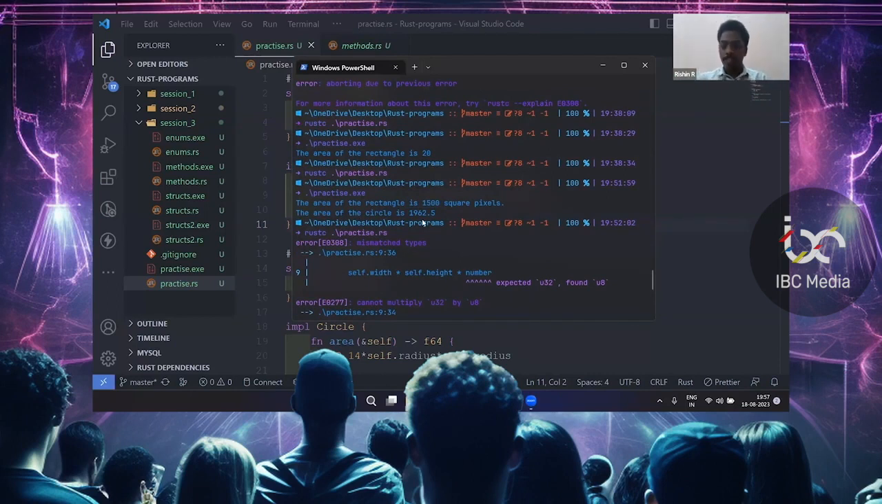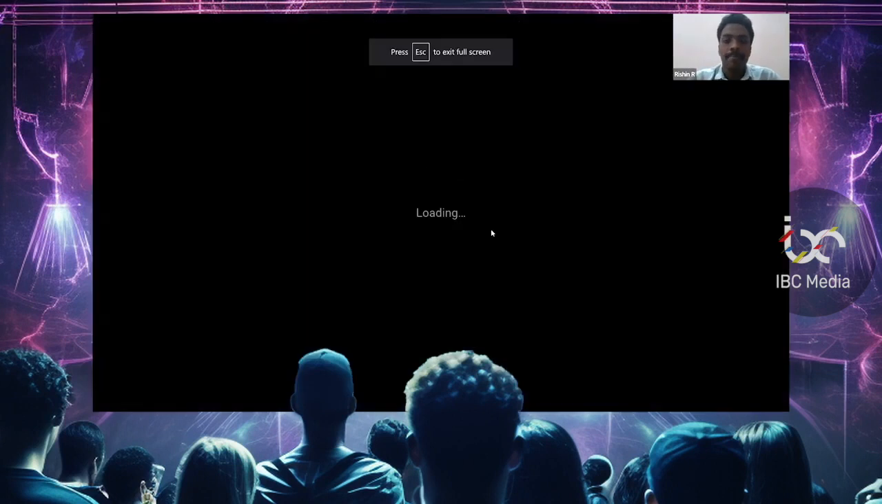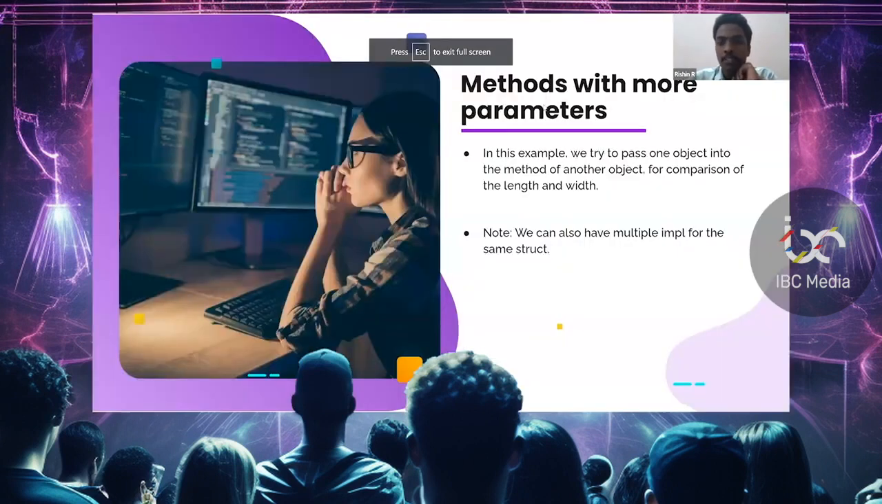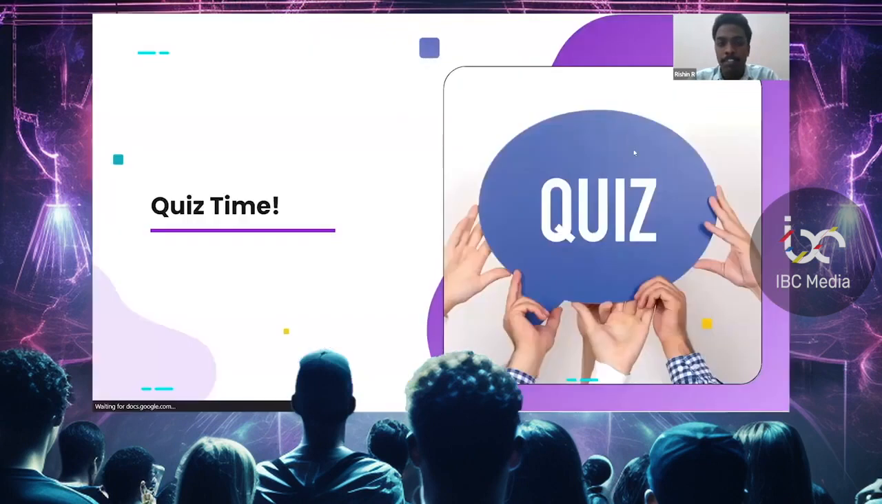That is how you can add any number of parameters into the method that needs to be defined. This is how you do it. Initially, you will pass &self to take the object itself, and then you can use any number of parameters to take additional components and do anything as you require. That's the idea. I think you are clear with methods with more parameters.